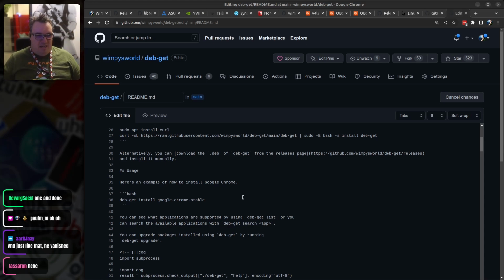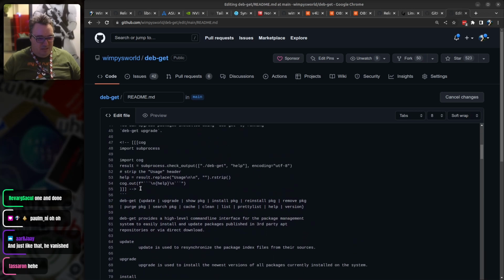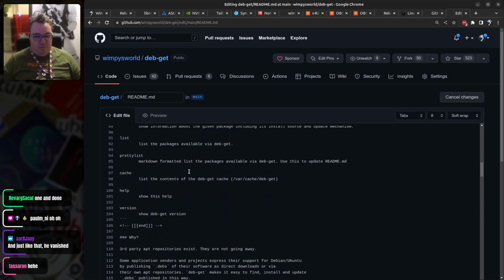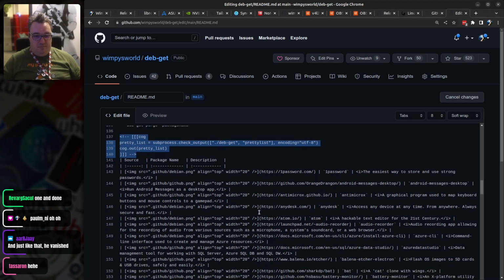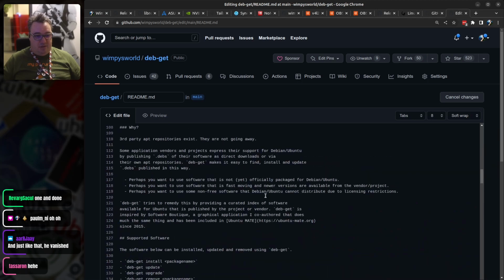So yeah, if we look at this README, here we go. This is the fragment where it actually runs deb-get with its call to the help in order to capture the help output. Now, we do have this as a fallback, but we're going to remove it. And similarly, down here, you'll see another snippet where it calls deb-get and runs pretty list, which is what I used to use to generate all of this. And now what happens is it just generates into and caches this README. So as we add new stuff, this list is updated dynamically. It's pretty fantastic.